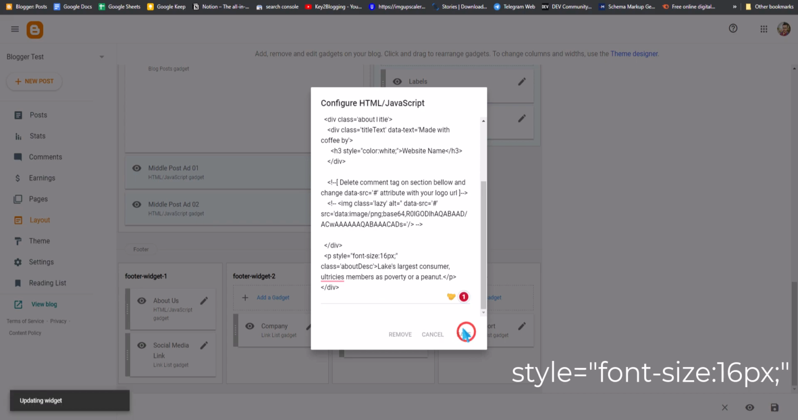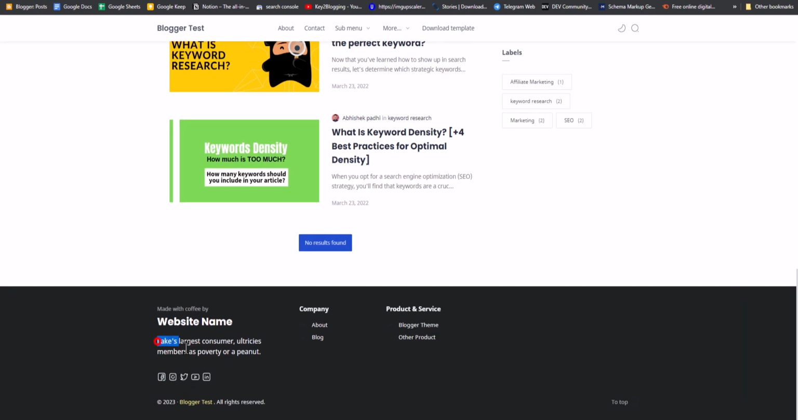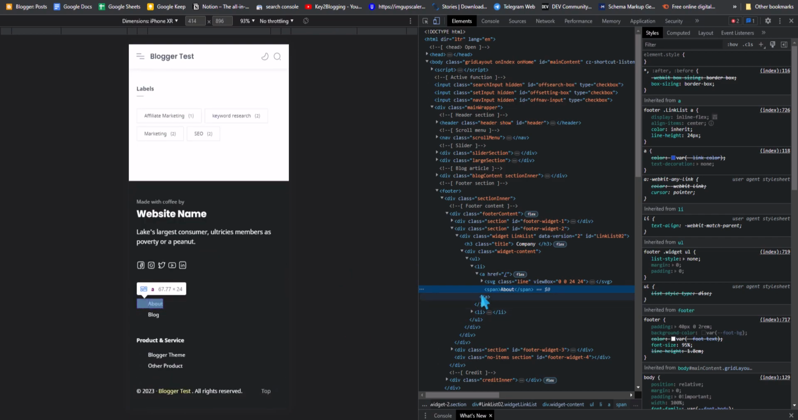And let me just save here. Let's go to the website, and let me just refresh this page. As you can see, the size is increased in the description. So in this way you can change the size of any element if you want. If you want to change the size of this about block, then you can also do that.